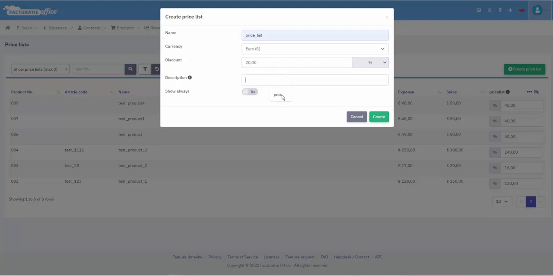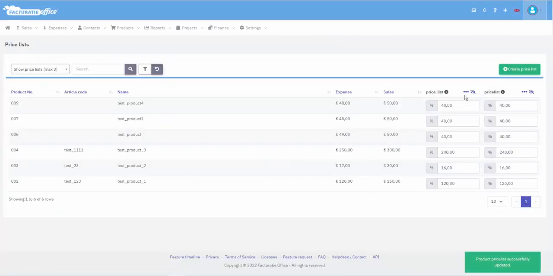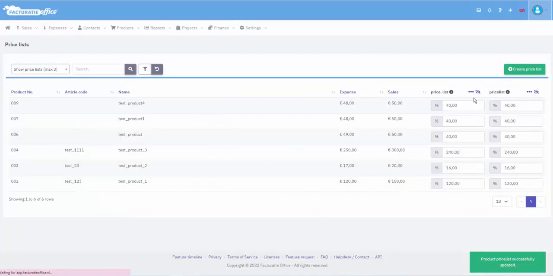Then enter a description for your price list. To construct your price list, click the Create button. Your price list is ready to be used. You can change the name and description of your price list at any moment.